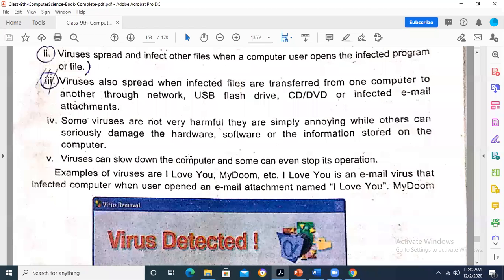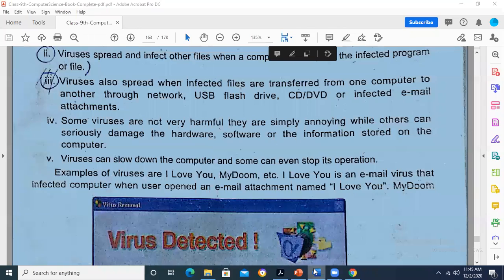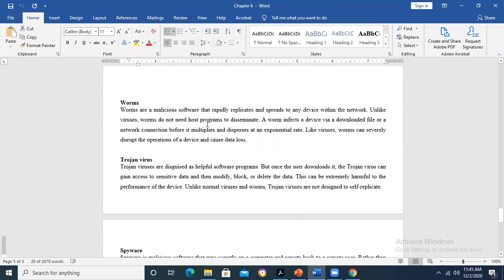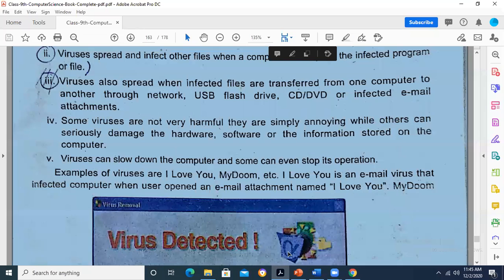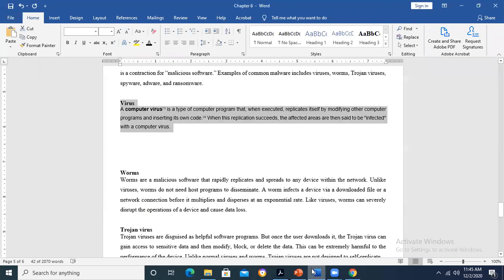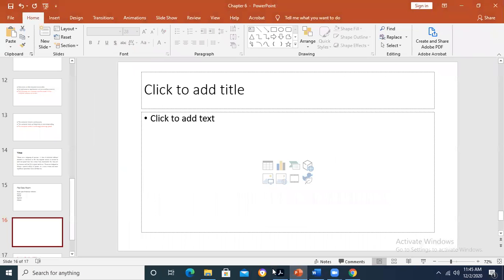Okay, so we should move towards the virus first. We should discuss the virus. What is basically meant by the term virus? When we say virus, what does it mean? Why are we calling it virus? Virus has basically come from biological terminology.